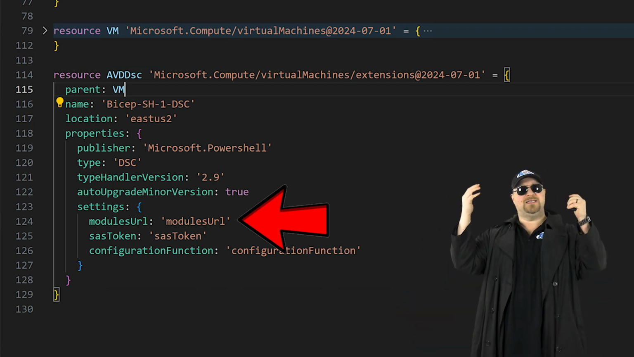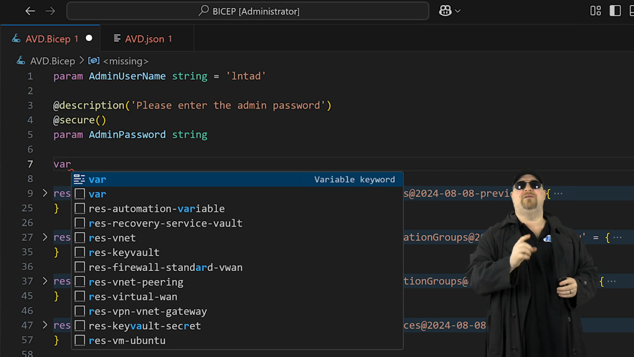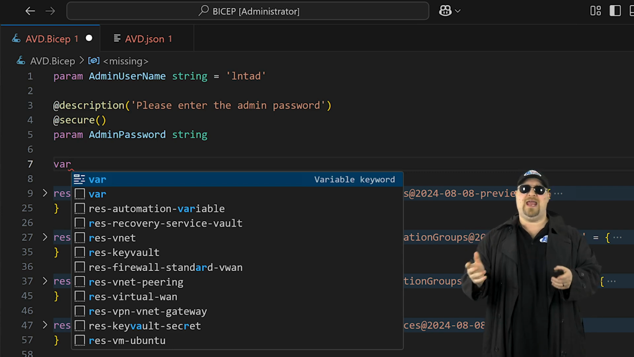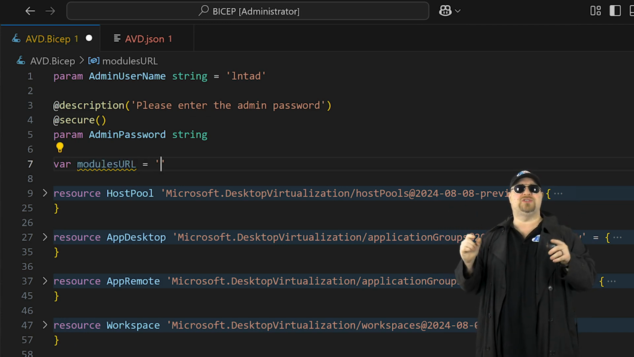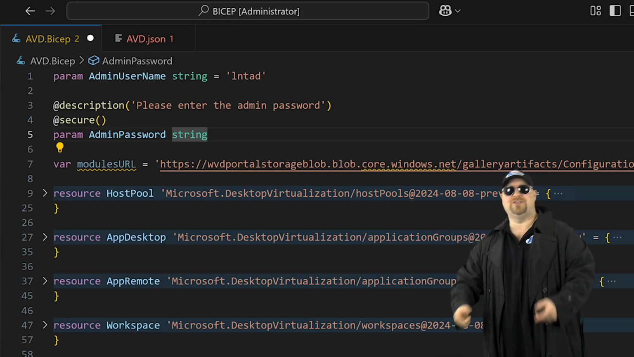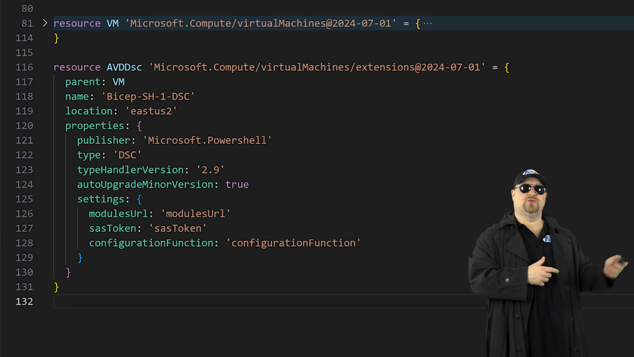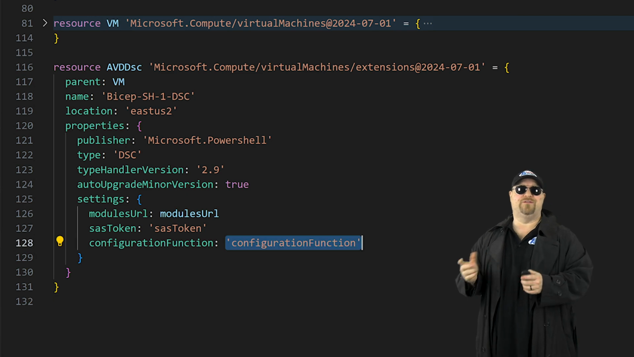So let's scroll up to the top. Right after all of your parameters, get a new line and type var. Give it a name like modules URL, then put in the equals and the quotes, and then paste your value inside the quotes. Now go all the way back down to your DSC and replace the modules string here with the variable. Now we need to deal with this configuration function.